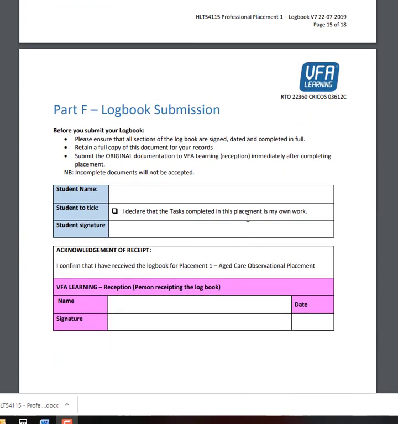We want you to submit your logbook once your reflection is completed and all the sections have been completed to the VFA Learning Reception Desk. You need to write your name, you need to tick, and you need to sign that everything that was contained within the logbook is your work or the work of your clinical facilitator, and you need to have your logbook acknowledged by reception. This is the pink section here.